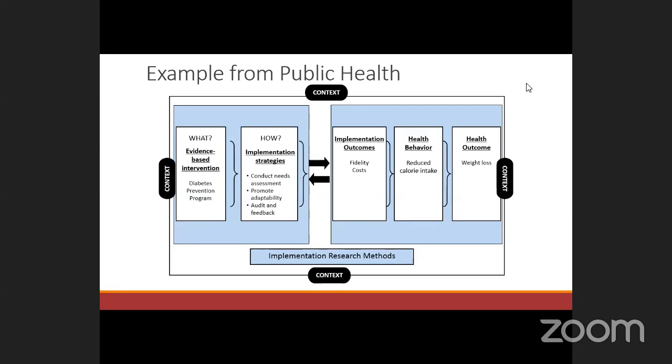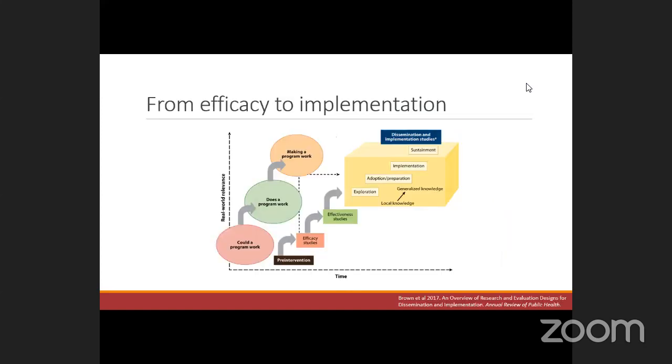And so when I think about D&I, on the next slide we can see the spectrum of research from efficacy to implementation. We move from efficacy studies, which are highly internally valid and work under ideal conditions, asking could a program ever work in the best of circumstances, all the way out to how we make programs work and have successful implementation over a long period of time out in the larger community.